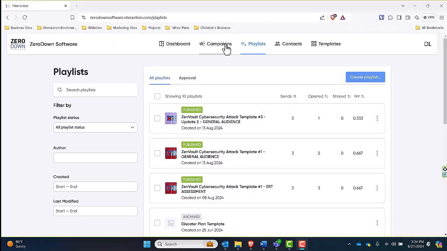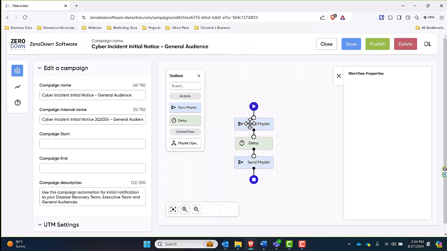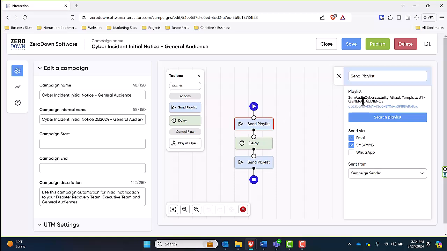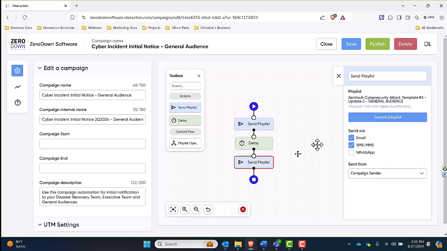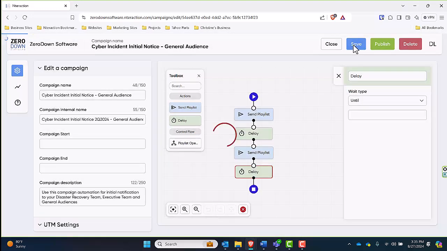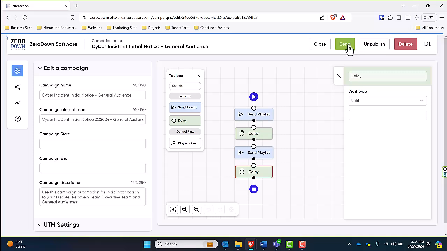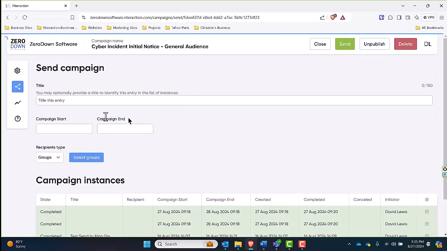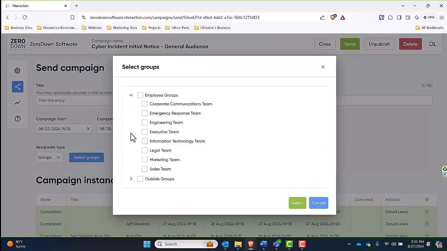The last step is to review the automated engagement campaign provided, Cyber Incident Initial Notice, General Audience, and determine if engagement automation makes sense for your operation. Modify and tailor this campaign to your needs, and when finished, publish and approve the campaign. This automated engagement campaign can be used to send out multiple playlists over a period of time, as required, rather than manually, one at a time.